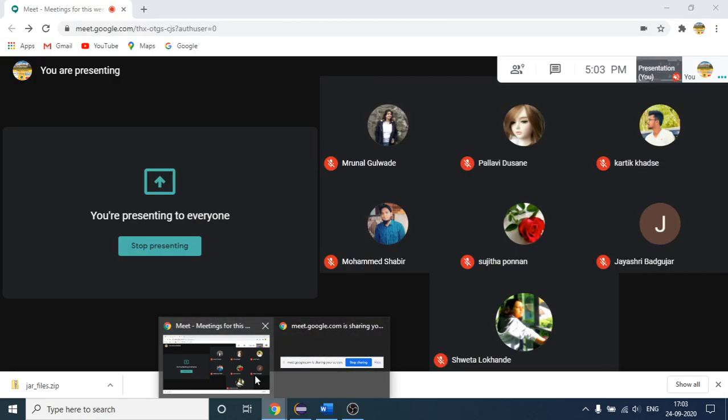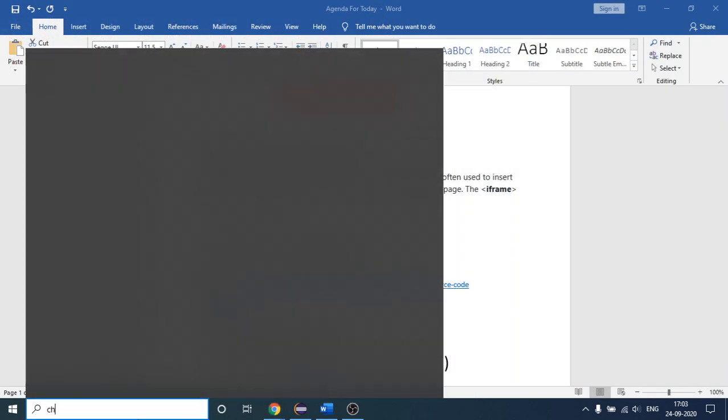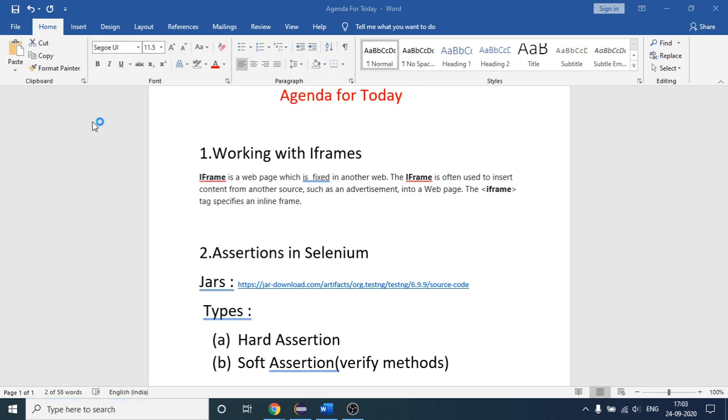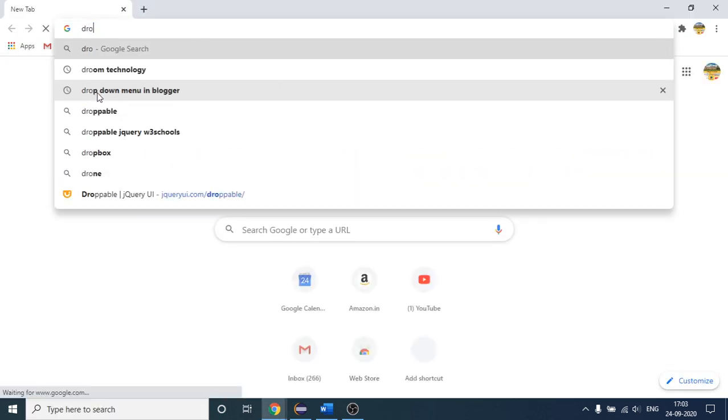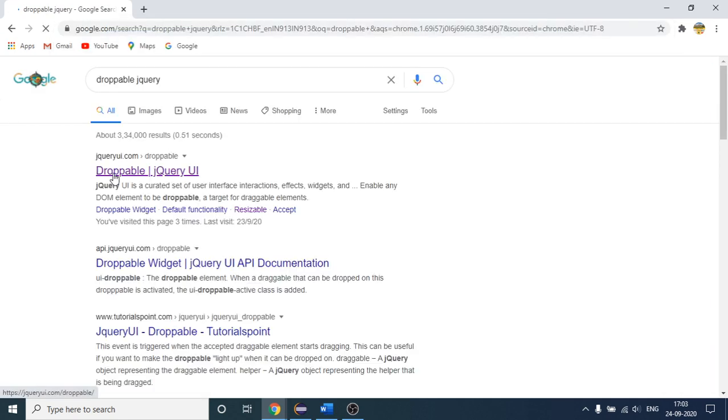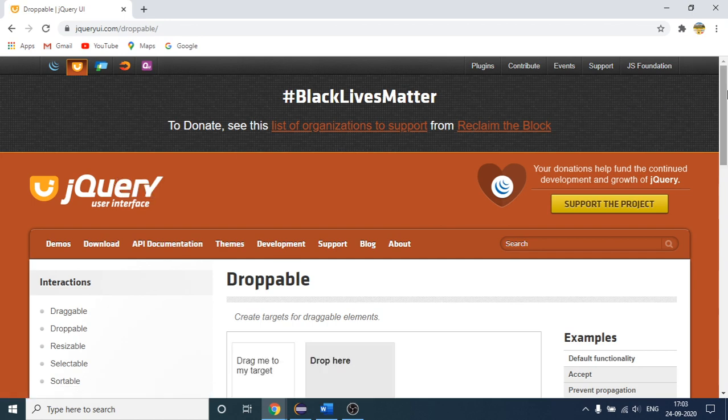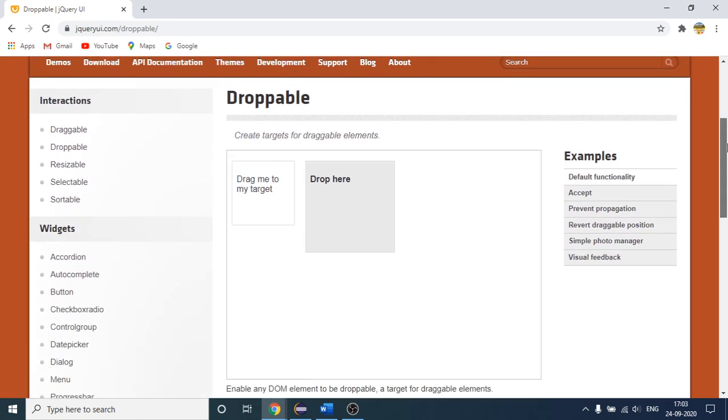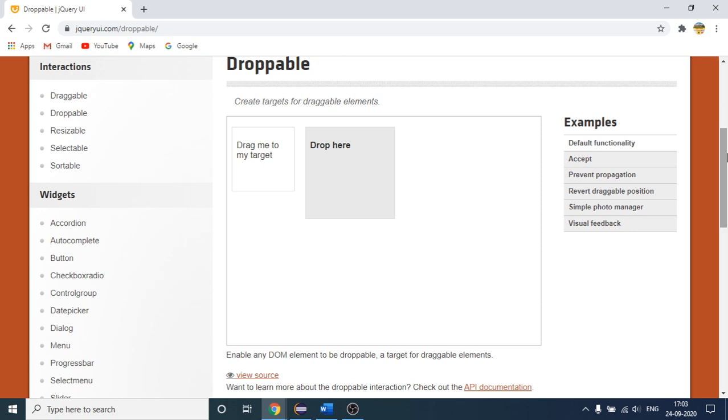Let me open one Chrome browser first, then it will be more clear. There is one website for it. If I type this one, if I open this one, so here it is. Before going into the concept first, let me try to fetch the text of this. So what is the text here? Drag me to the target.